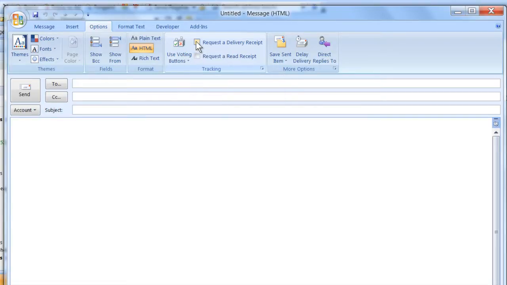You can get a delivery receipt, which will send an email back to your email account, saying that it was delivered, and you've also got a request for a read receipt. What that does is, when the recipient gets your email, it'll pop up a dialog box on their desktop saying that you are requesting a receipt that says they read it, and it gives them the option of sending you one back or not.